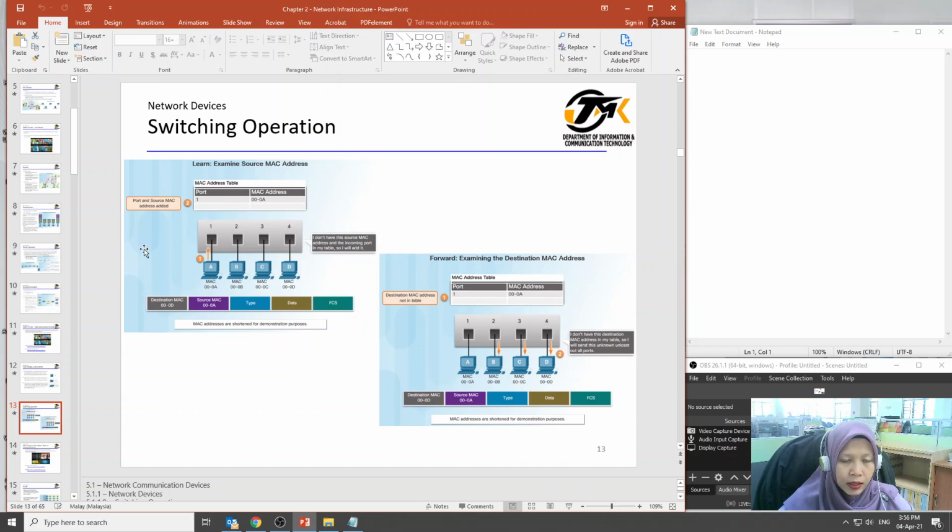So as you can see here, PCA, this new PC, is added to the switch. So what will happen? It will have a MAC address, and it will tell the switch. The switch will get the MAC address from this port 1, and then the switch knows that the source MAC address for port 1 is not in its MAC address table.